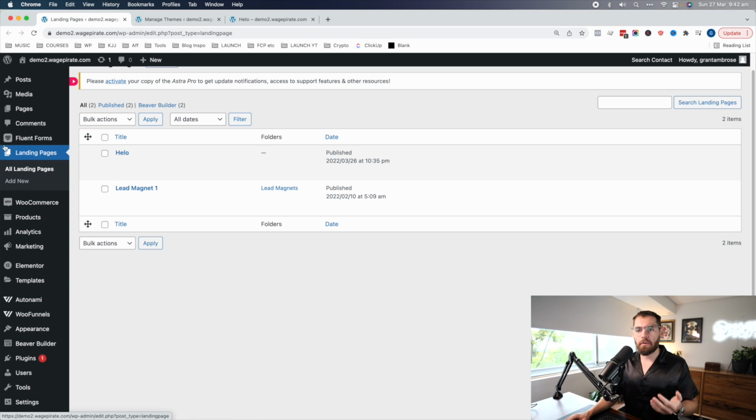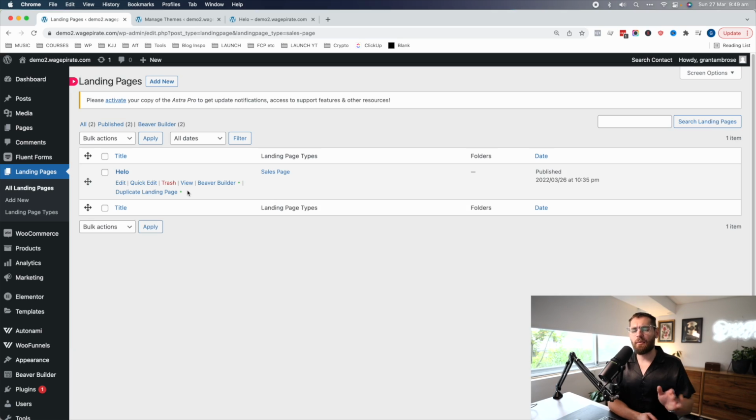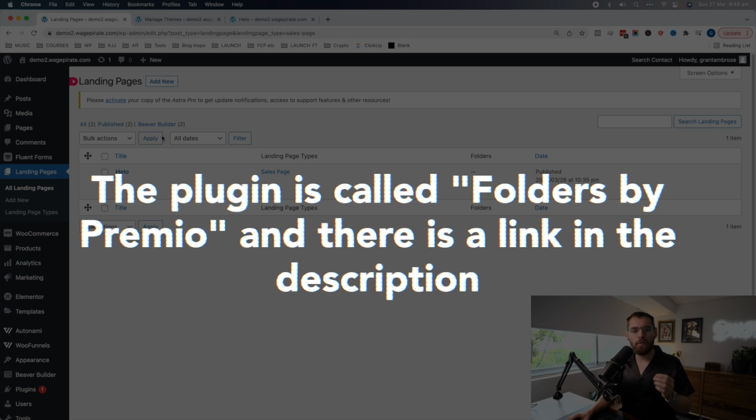So what's the best way that we could actually separate them out under the landing pages post type? Another way to filter this post type would be to use a separate plugin. It costs like $25, I think, and I highly recommend checking it out. I have it installed on all my different websites. It does so much, and it's called Folders.